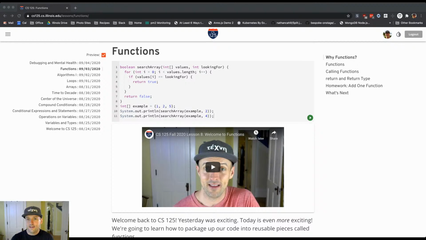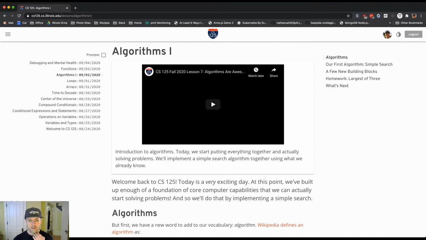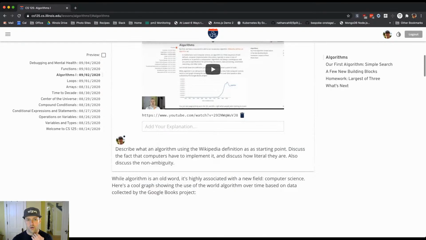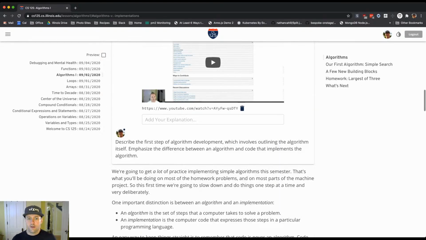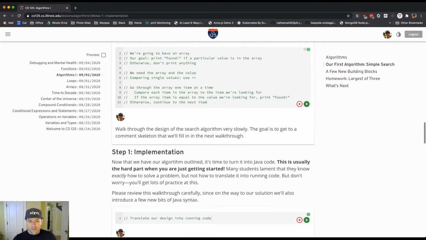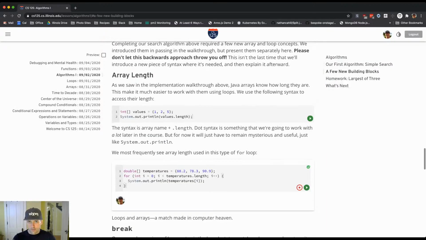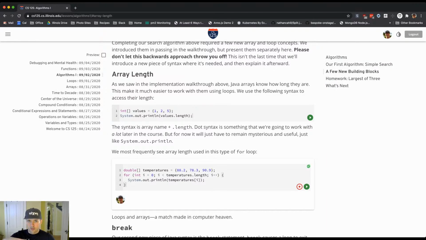Today's lesson is about functions. Up until this point in the class, if we go back and look at the algorithms example from yesterday, we've been writing what's known as loose code. Here's how that looks. In loose code, we expect Java to execute the code that we write from top to bottom.